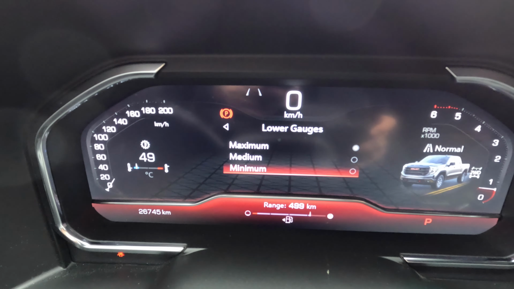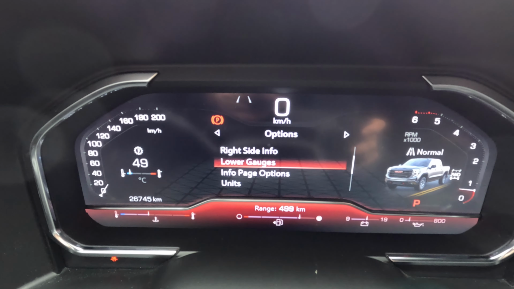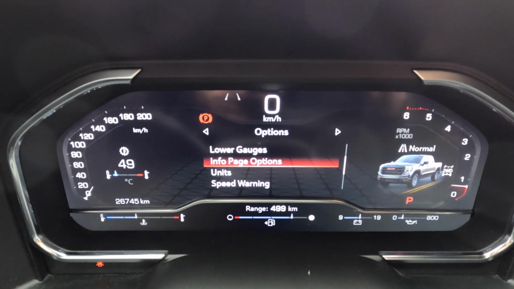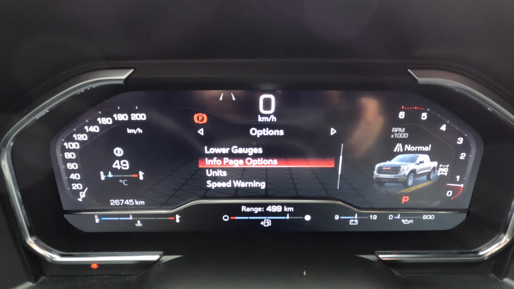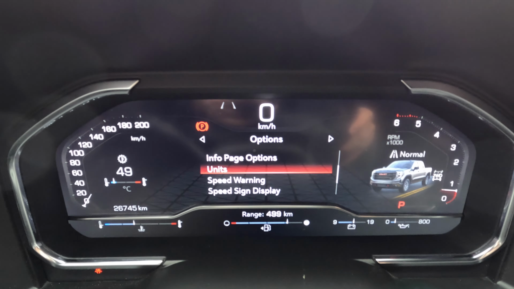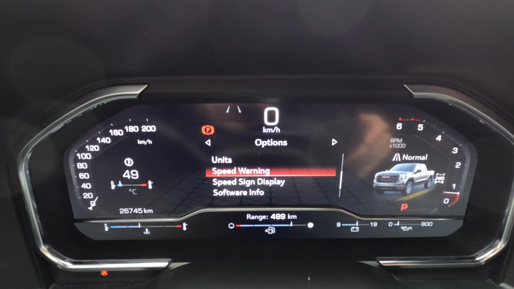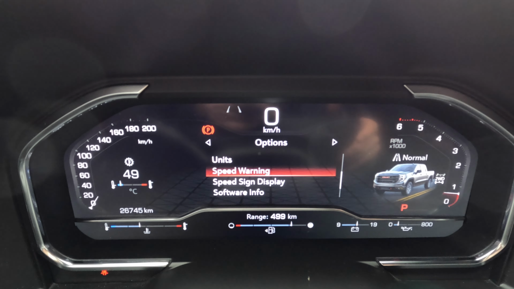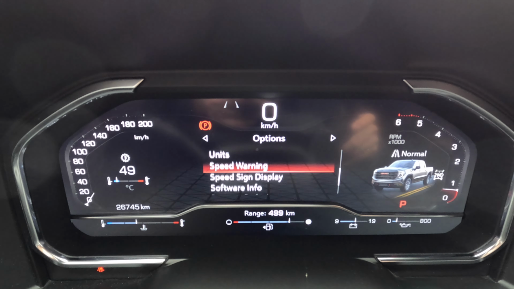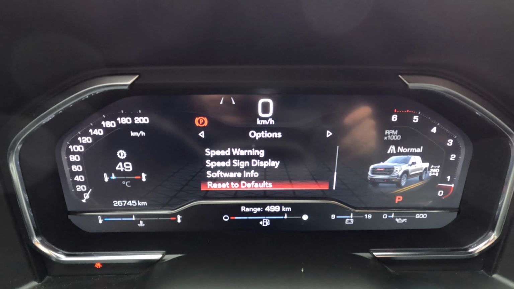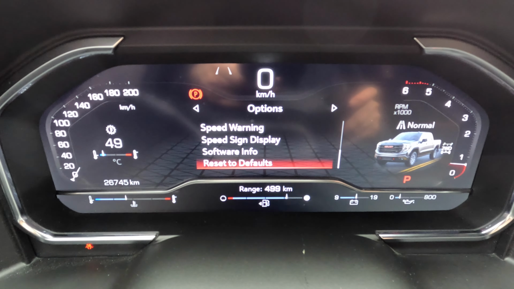So that's pretty much a quick walkthrough on how to use your driver information cluster here, which is all digital. Very easy to use, very nice that you can customize all of it. You guys can see here we even have speed warnings, speed sign displays, which you need I believe a plan, yeah. And then, you know, so much else that you can edit here.